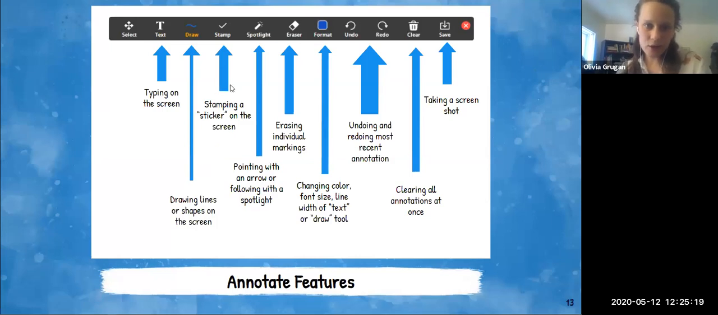The 5th thing over is erasing. So you can erase individual markings, your own or your students', one by one. That's a little bit slower, but that is an option. The 6th option over here says changing color, font size, line width of text. This is where you make edits to your draw tool or to your text tool. So this format button controls and modifies both of those tools.